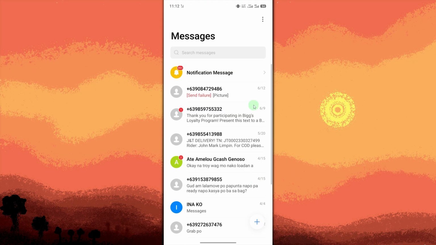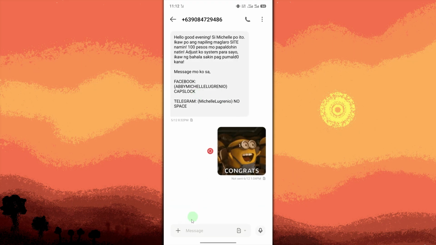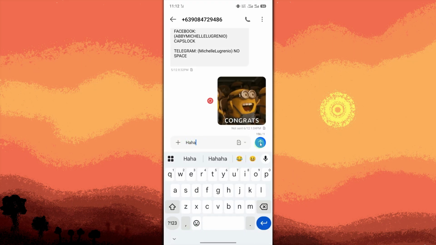Test it by sending a message. Type a message, then hit send to ensure the new app is working properly.